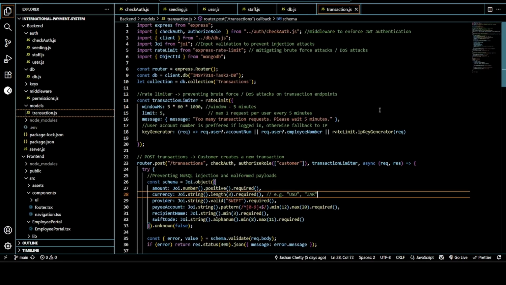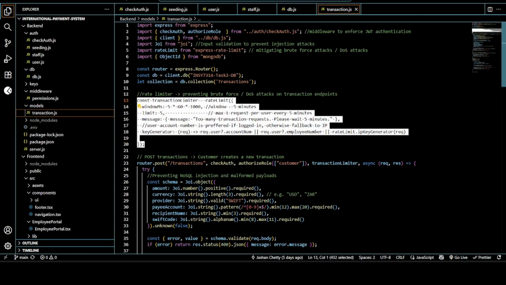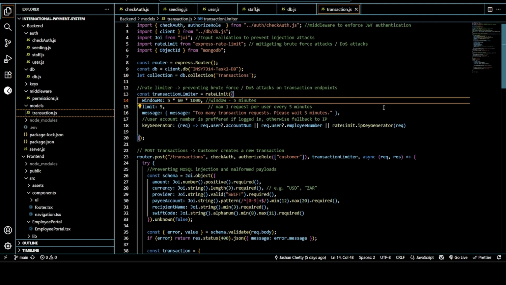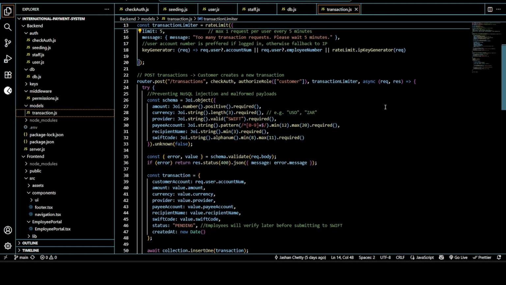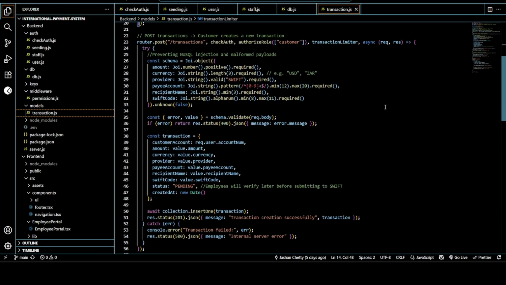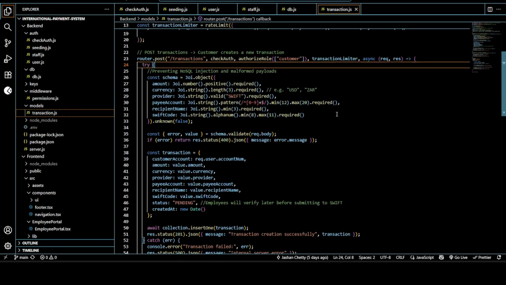And then there's a transaction JS. So also a limiter over here so that they can't brute force multiple transactions at one go. They have to have a break between so that also doesn't overload servers. So this is just the posting part. This ensures that a customer is authorized to make transactions.